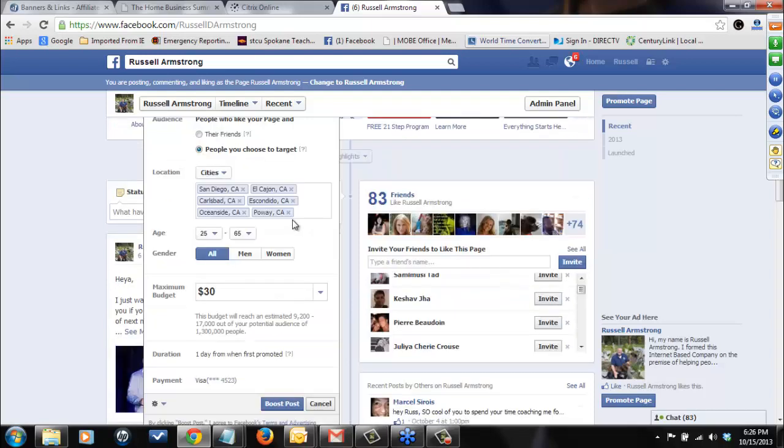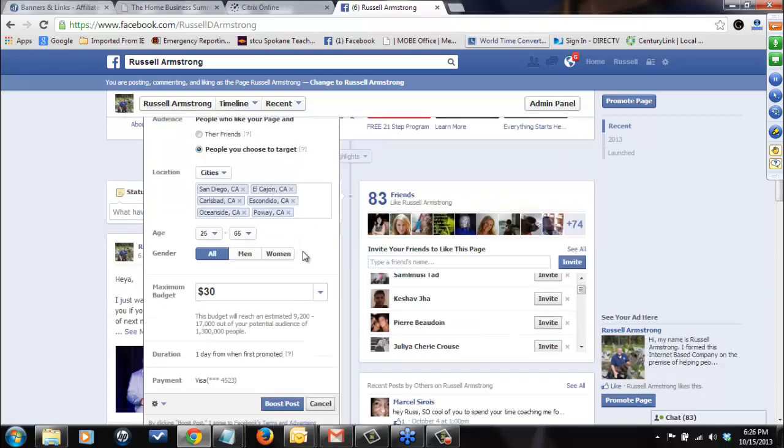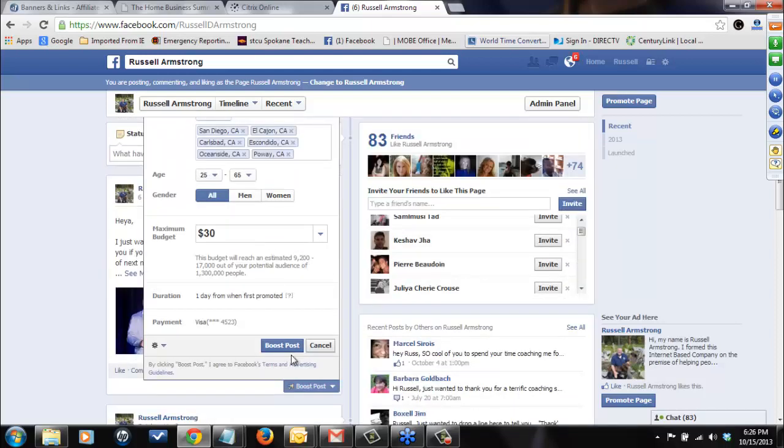So we're going to post this. We're going to go to these cities here. There's actually more cities you could add in there, but I'm going to try this first and just see what happens with it. I want it to go to a target group of people, and I'm going to go ahead and spend $30 on it. So then I go ahead and boost the post.